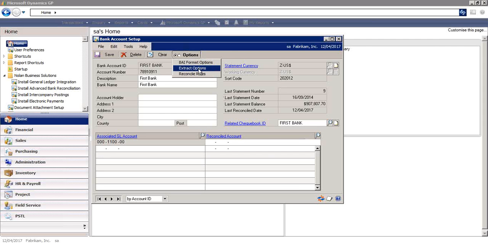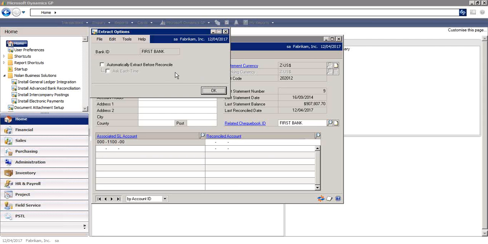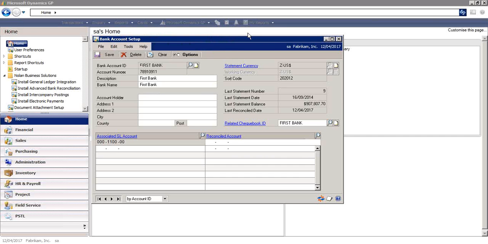Also, against the options, I can go to the extract options, and this is where we can say whether we want the transactions to be automatically extracted before reconcile, which means that when I open up my reconcile window, I can allow it to automatically pull through all of the GL transactions. Or I can tick that and ask for it to prompt me each time so that I get the choice of whether I want to run that manually for a specific date range, or whether I want the system to pull through everything up to the system date. I'm going to leave mine unmarked for the moment, but that's an additional option and new to GP 2013.